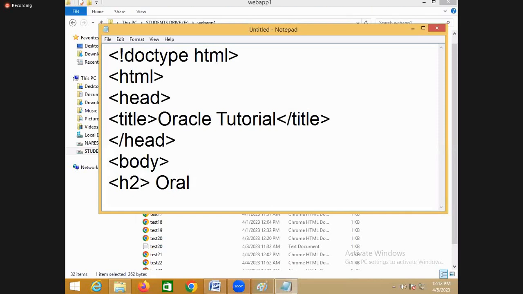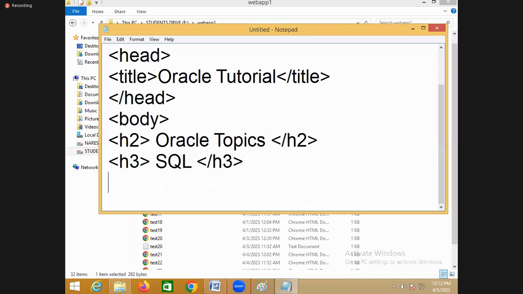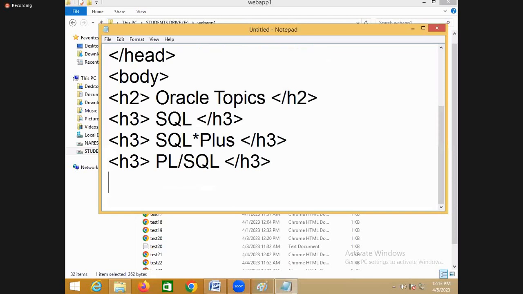Oracle topics, I'm just defining it. So there are subtopics in this. What is this now? SQL. And what is this? SQL Star, and what is that? SQL Plus is there. Okay, now what is the topic? PL SQL.